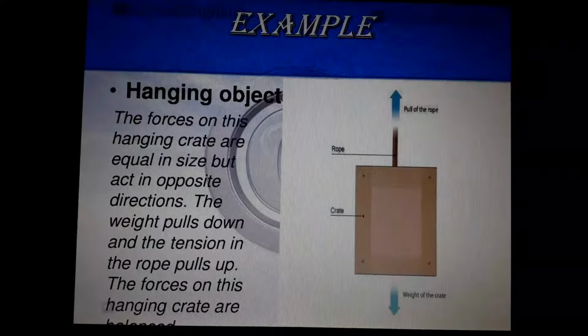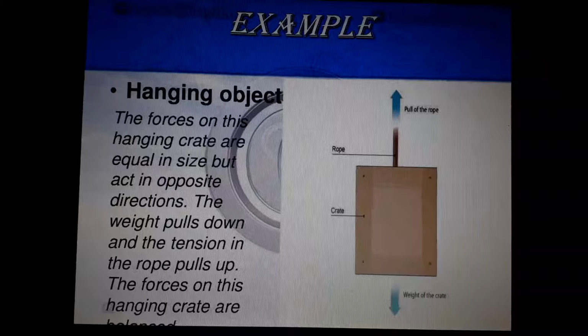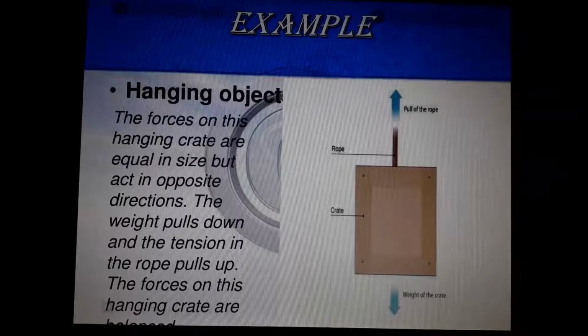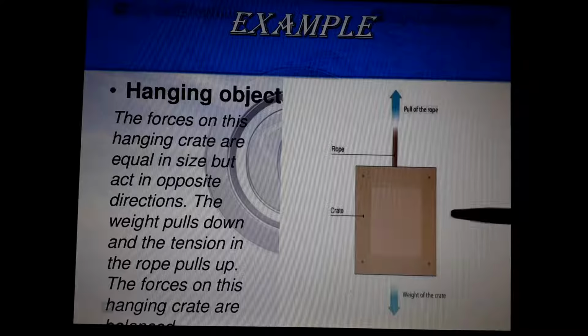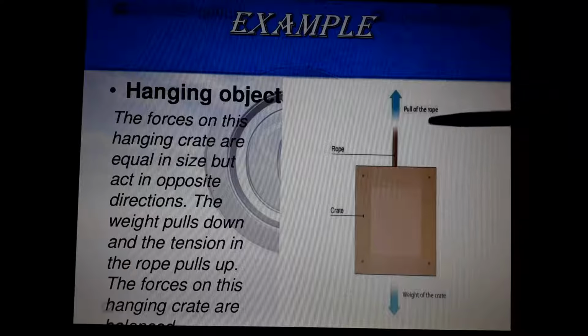See, a hanging object. What is the property of a hanging object? The forces on this hanging crate are equal in size but act in opposite directions. The weight pulls down and the tension in the rope pulls up. The forces on this hanging crate are balanced. It is a bit twisty to understand. Let this be a 10 kg box. So to hang it, a force equal to 10 kg weight must be exerted by this rope, isn't it?